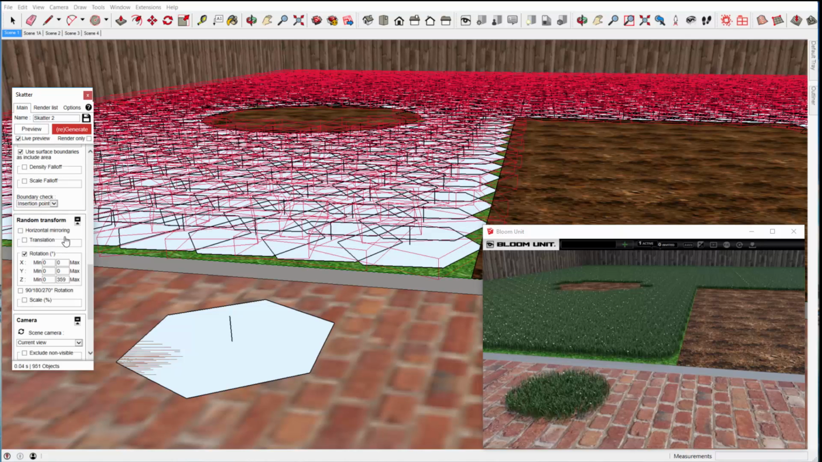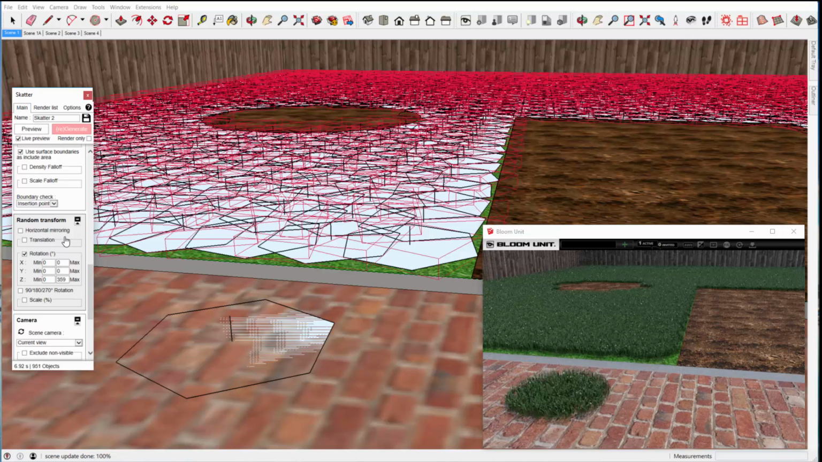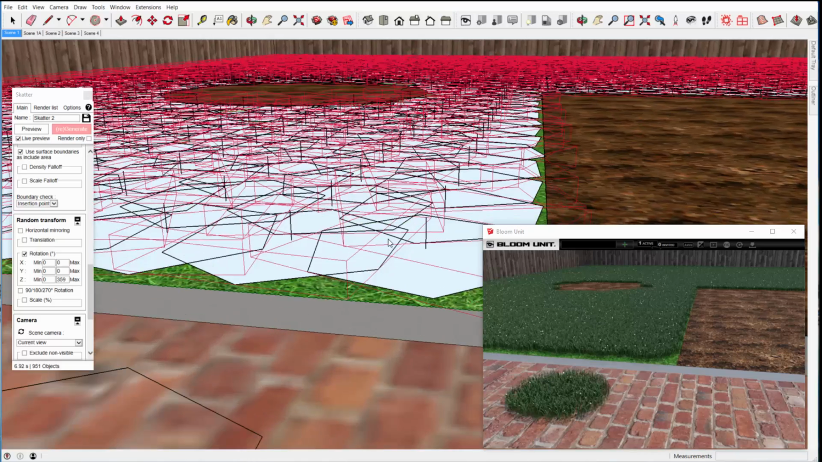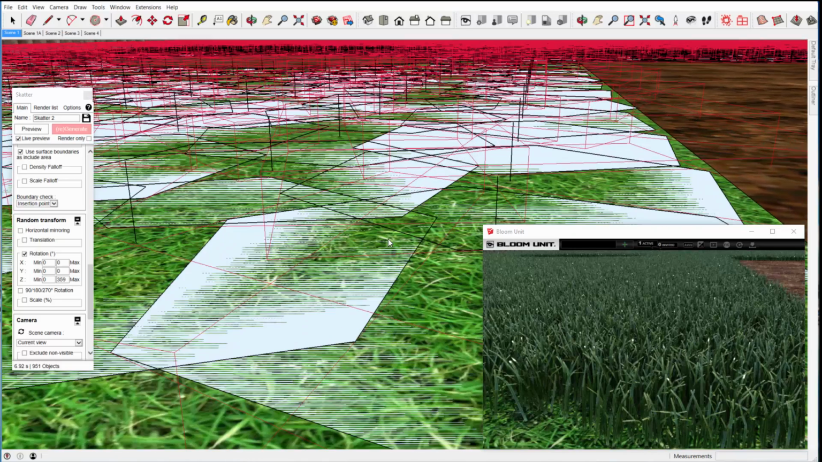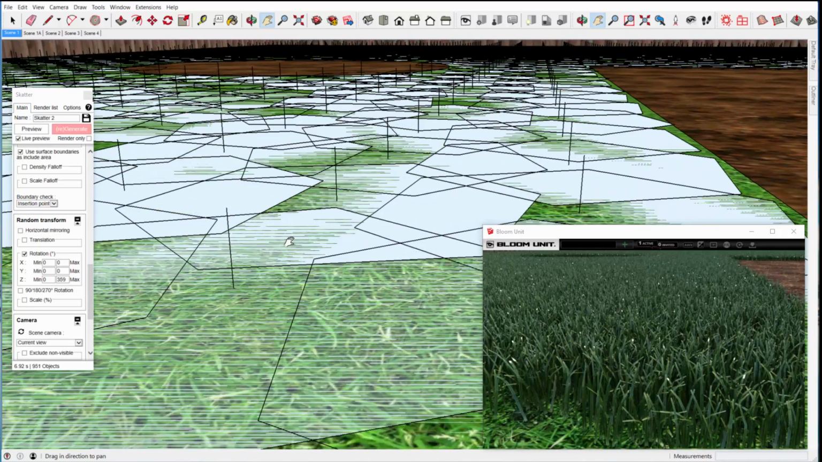When we click the regenerate button again and wait for the Bloom Unit viewport to update, we can now see a perfectly random arrangement of these grass sections across the entire lawn area surface. When we zoom down to a very close view of the new grass section, you can actually see the incredible detail of every single blade of this natural-looking 3D grass.